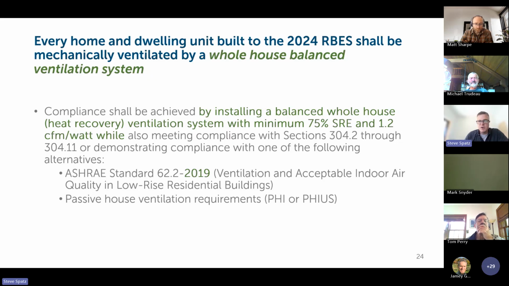And for the 2024 code, a minimum sensible recovery efficiency of 75% was required, and 1.2 CFM per watt of fan efficacy for any ERV or HRV being used in the home. So just putting this in there as reference, if you are having conversations with the homeowner about balanced systems and HRVs or ERVs, this sensible recovery efficiency and fan wattage is something to be considerate of in those conversations.